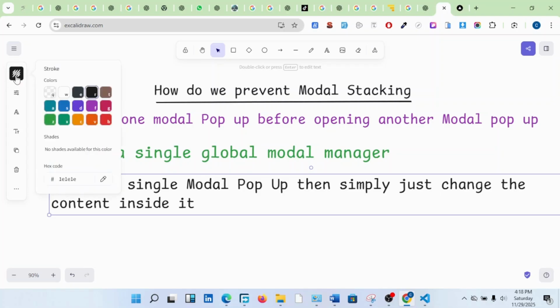Which color can I give this one? Can red work for me? Maybe brown. Brown can work, maybe blue. Can blue work for me? Maybe brown. Brown can work for me.